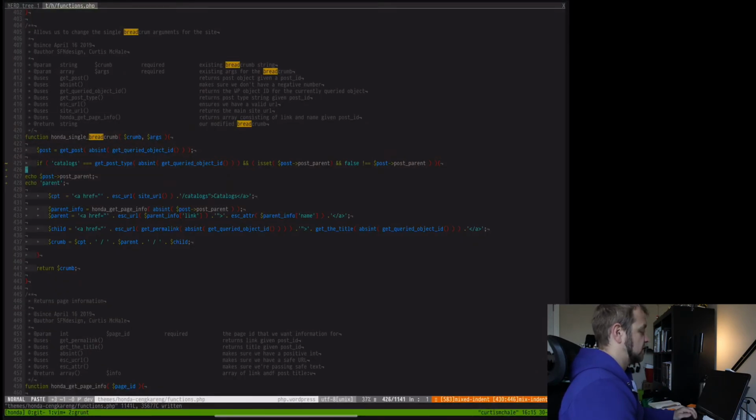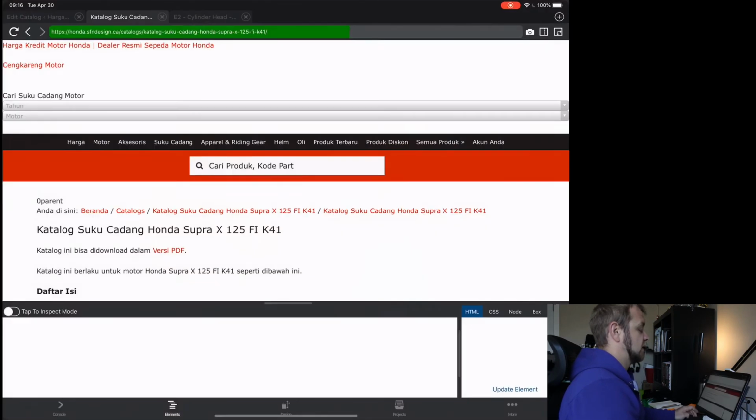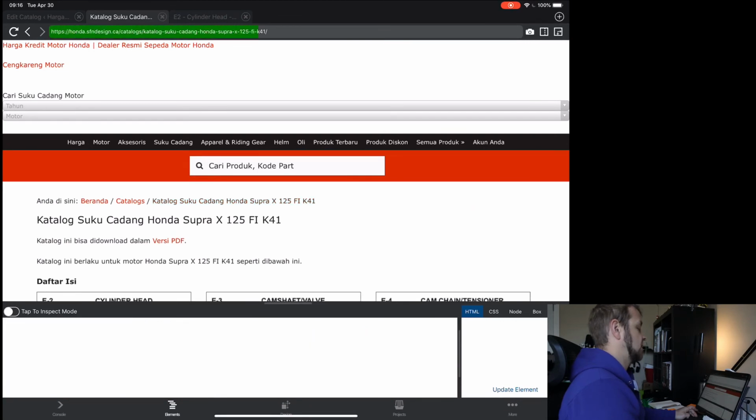So let's go back up to 425. Empty, if it's not empty. Because 0 is not false. This is the problem here. So 0 is not false. So I can probably even kill the false statement, but I'm just going to make sure that the not empty works, because 0 is empty. There you go. That's what I want.